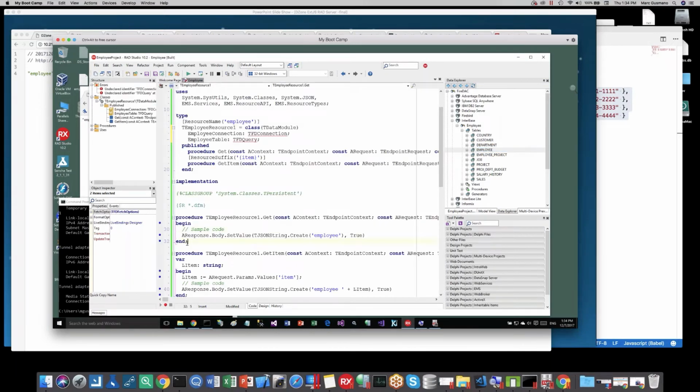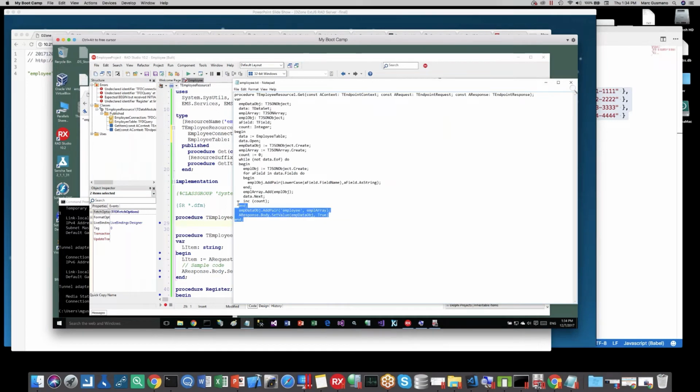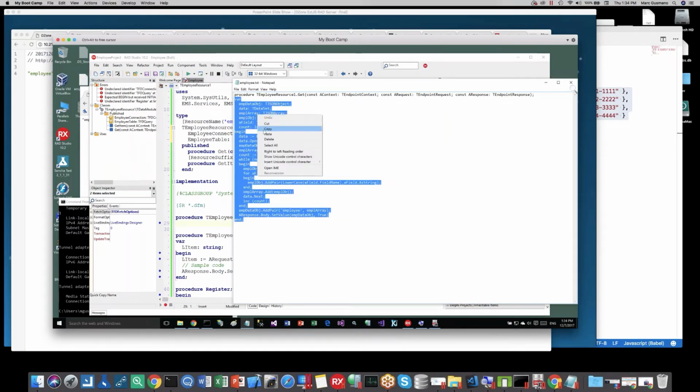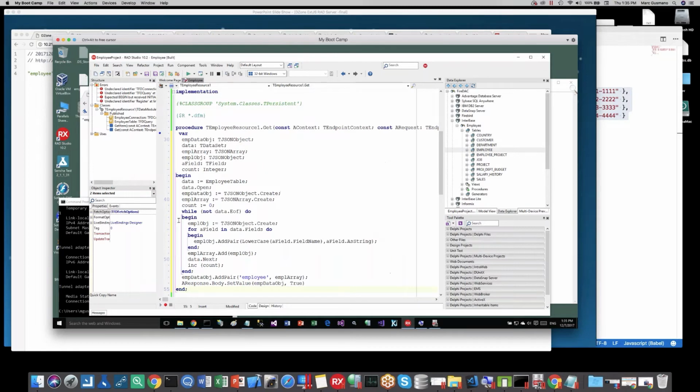This code is what I'm going to change. So this procedure to get, I'm going to change with code that I already have written that I will explain to you that will actually retrieve all the employees. So let's go ahead and paste that in. Essentially, this code is grabbing the employee table that I designed onto my palette that I dragged and dropped, looping through that data and producing a JSON object, and then returning that JSON object.